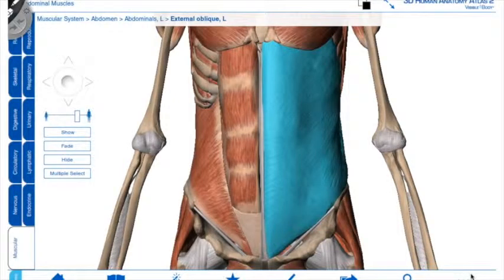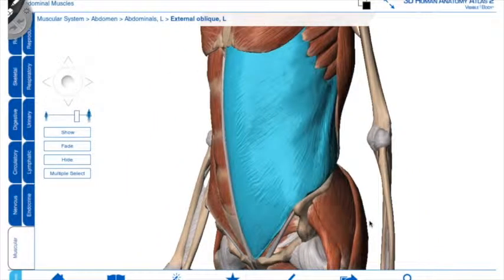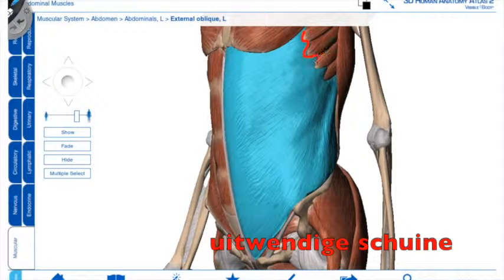Posterior side of the body. External oblique is the largest and also the most superficial of the three flat anterior lateral abdominal wall muscles. External oblique originates on the external surfaces of ribs 5 to 12, and I'll outline this origin here.